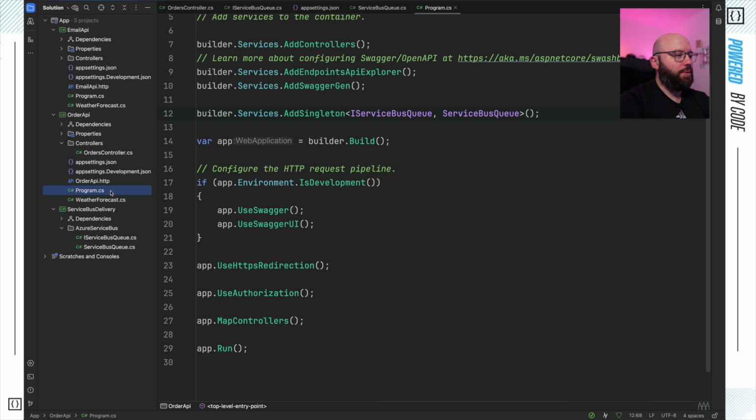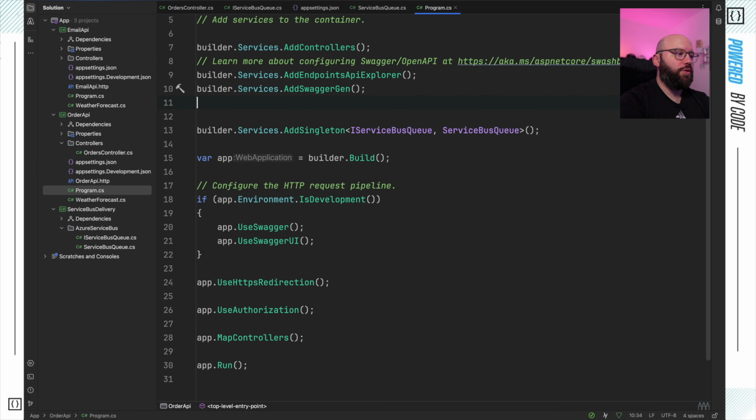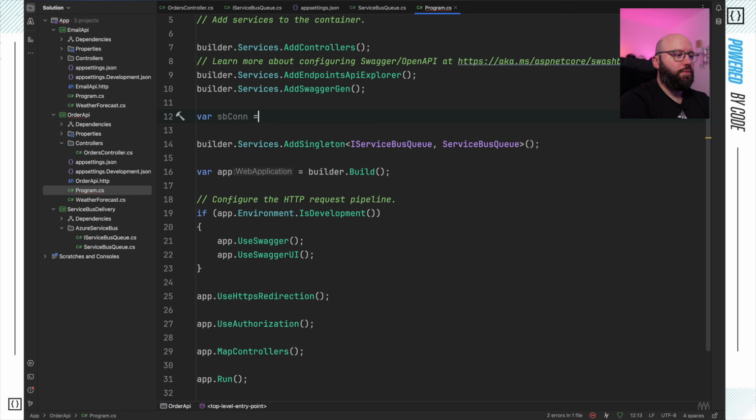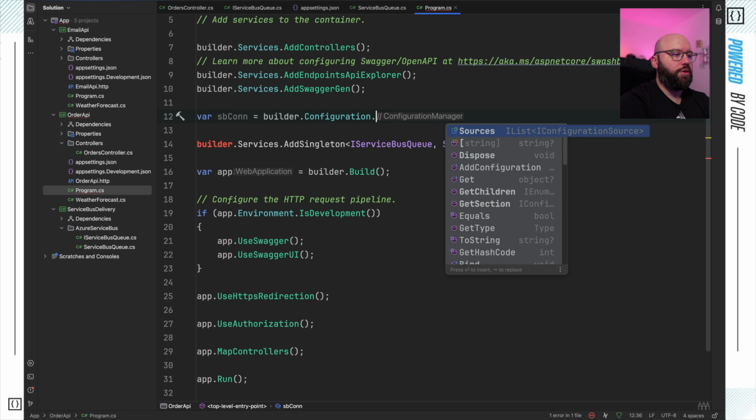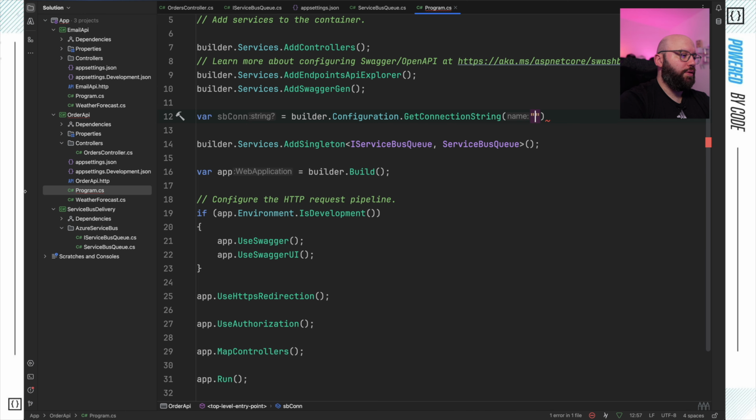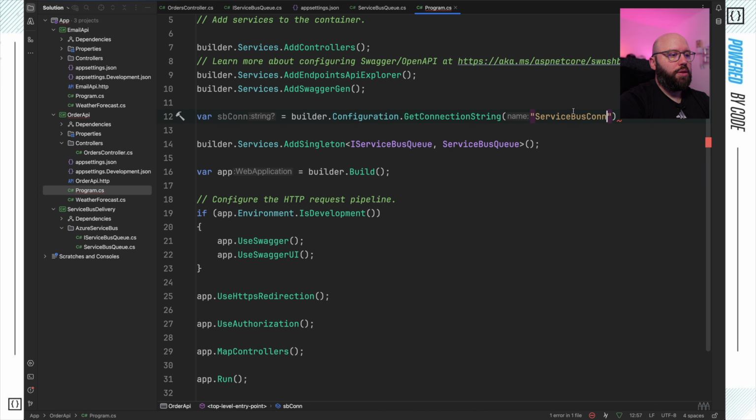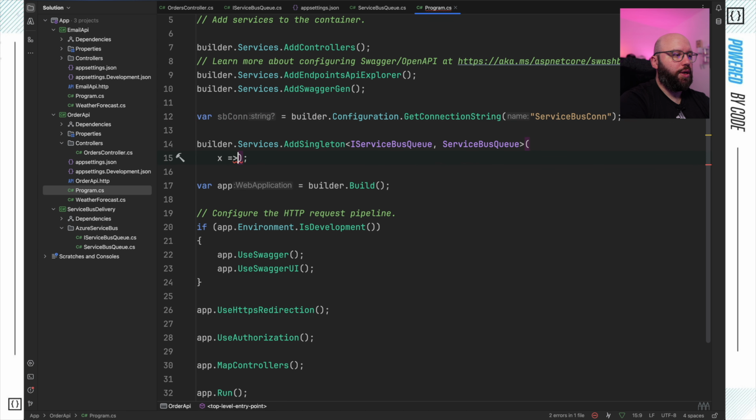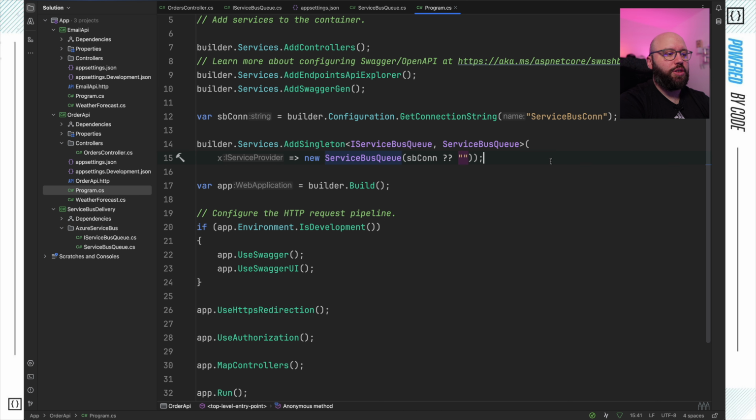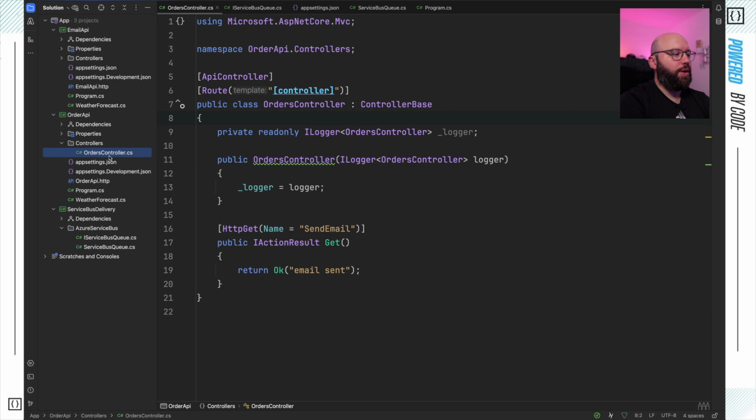And now what I want to do inside my Program.cs, I want to inject that connection string. So I'm going to put here var spConnection equal builder.Configuration.GetConnectionString, and I'm going to give it the same name that I provided here, which is ServiceBusConnection. And now I have this in place. Now I can use this service connection to inject this here. And the way to do so is pretty straightforward. I can put x equal new ServiceBusQueue and then provide the spConnection. And I can say if it's null, I can make it empty. It's not the best way to do so, but this is just the fastest way right now to make this work.